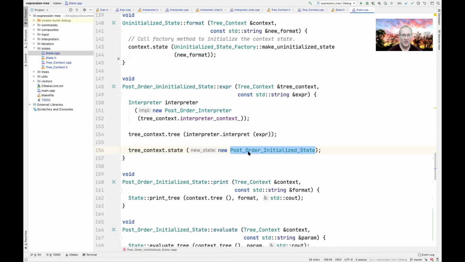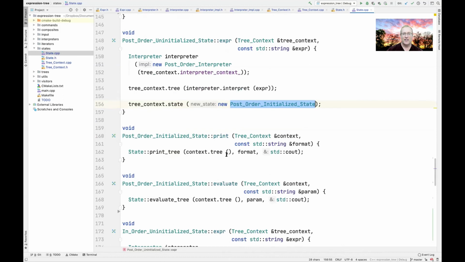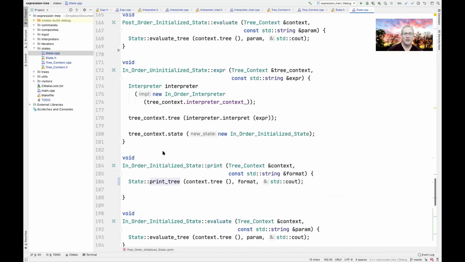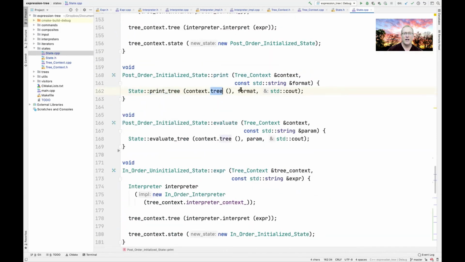So at this point, we've now got things ready so that if somebody calls print or evaluate when we're in the post-order initialized state, then you can see what print does is it goes ahead and calls that print tree method we looked at way up here. It passes in the tree, passes in the format string, and passes in cout to write the output somewhere. Likewise, if we do the evaluate method, we go ahead and evaluate the contents of the tree, which prints the yield. And you can see that this only makes sense when we're in the right state. So if you're not in the right state, you don't get these methods called.